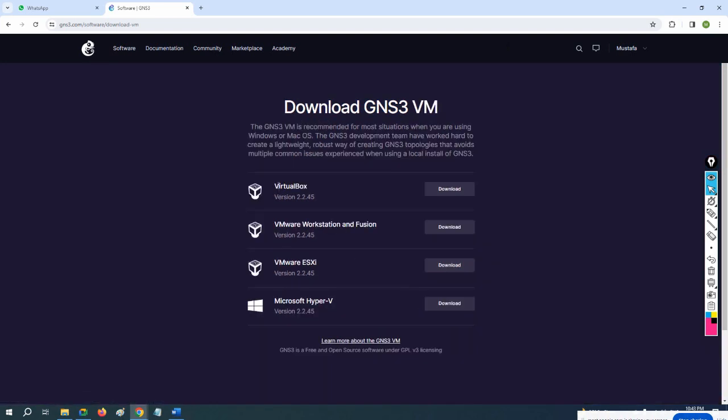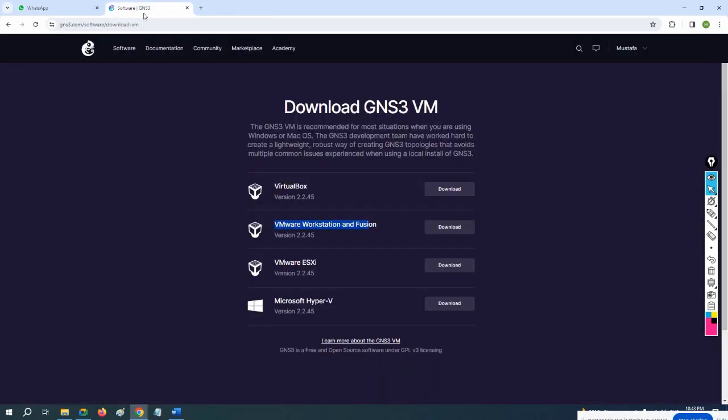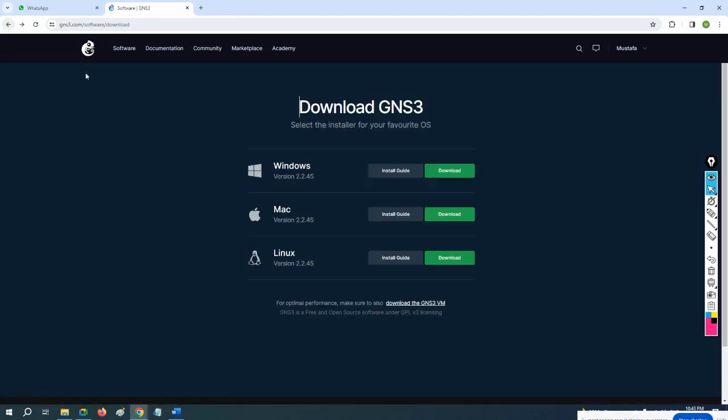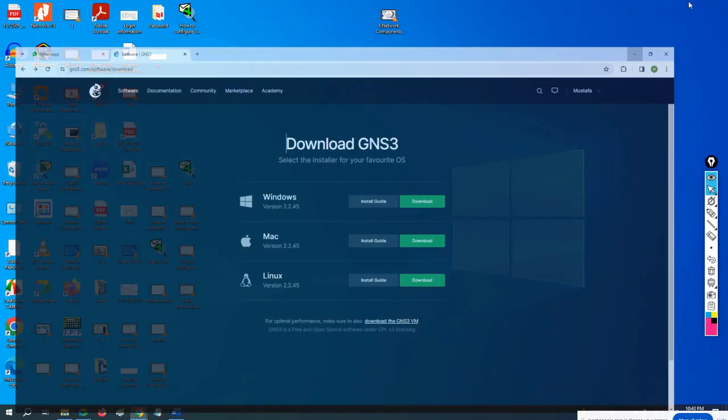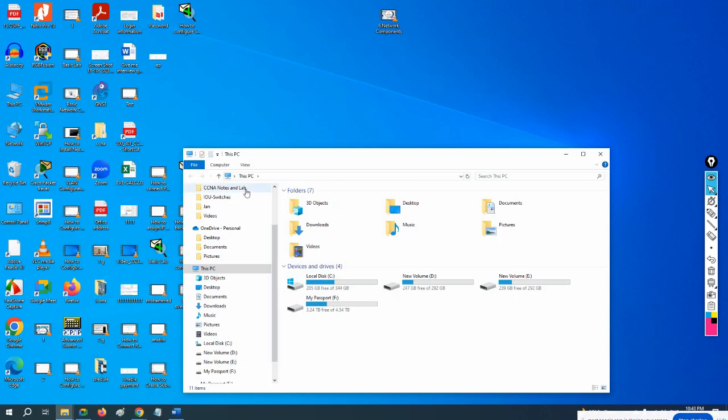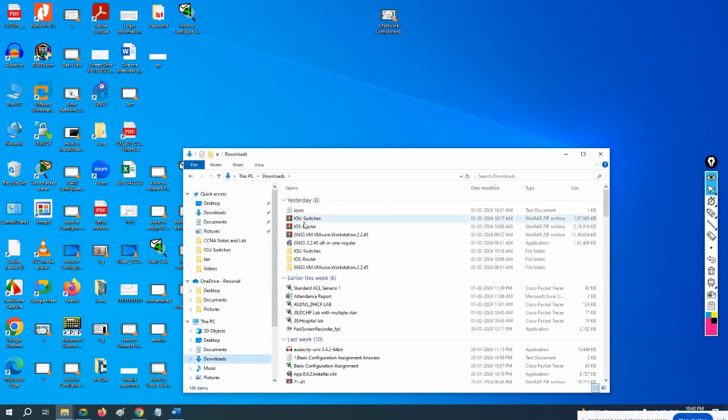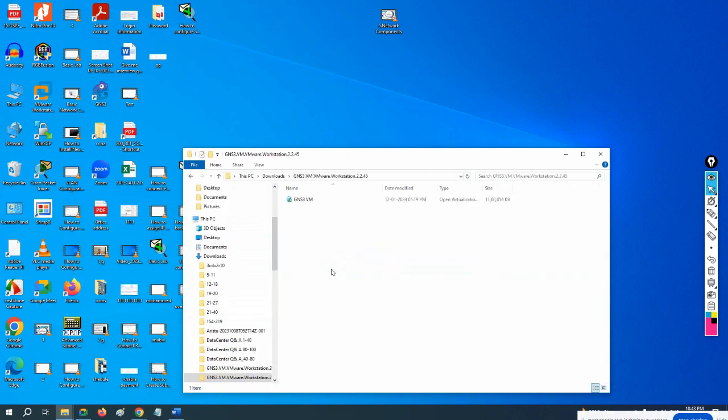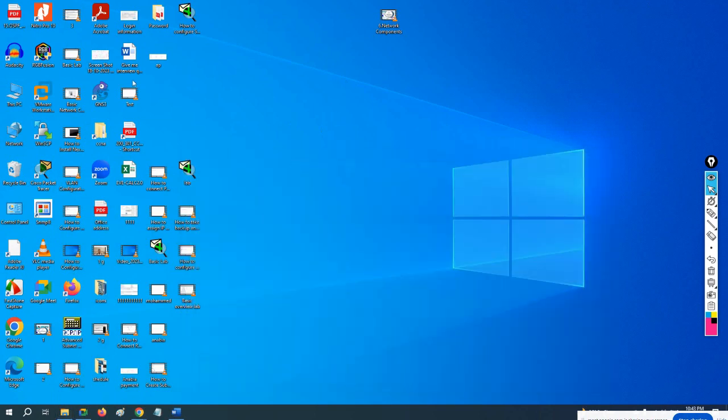When you click, you will go here where you want to install it: in VirtualBox, VMware Workstation, where you want to install. So we are using VMware Workstation. So you need to download this and the GNS3. When you download this one and the other one which I showed you, then you set up, it will work. If you see, this is the GNS3 regular one, this is the GNS3 VM. So these two software you need.